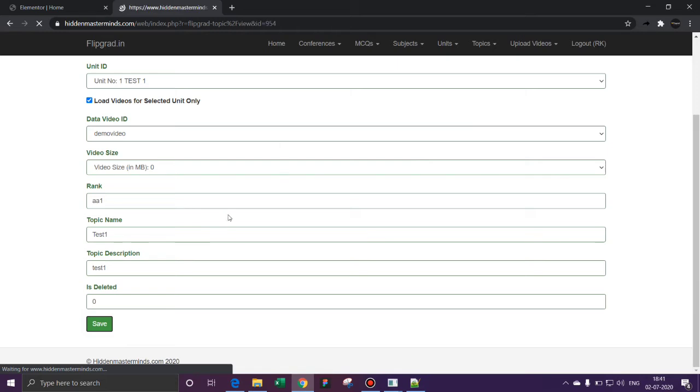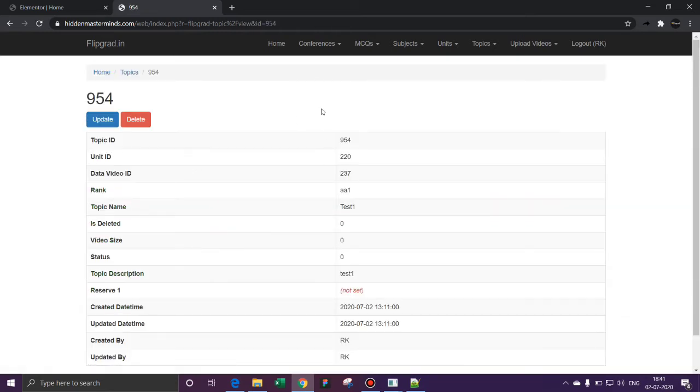By this, a particular topic will be created inside your unit where you can upload all your MCQs. So this was a setup you needed to upload the MCQs, and now we can see how to upload the MCQ in the application.